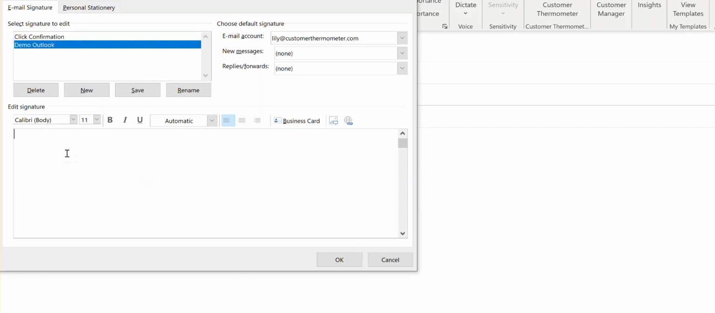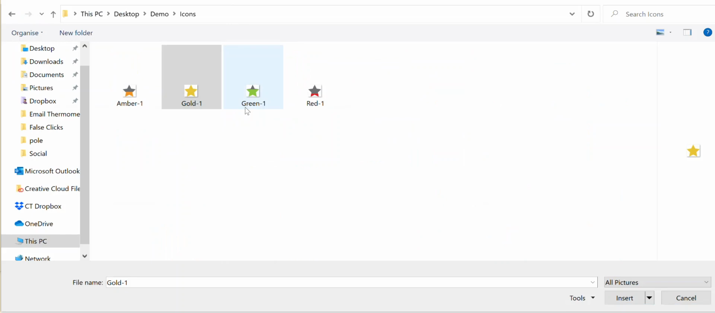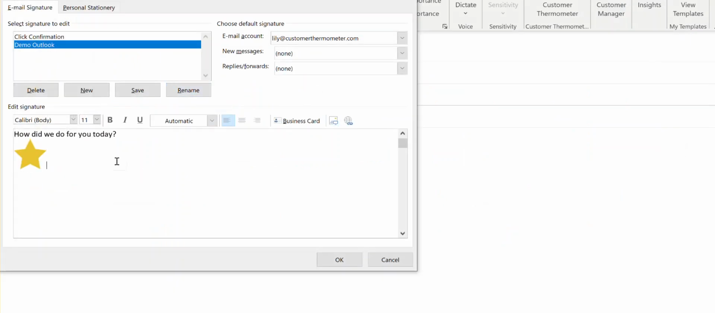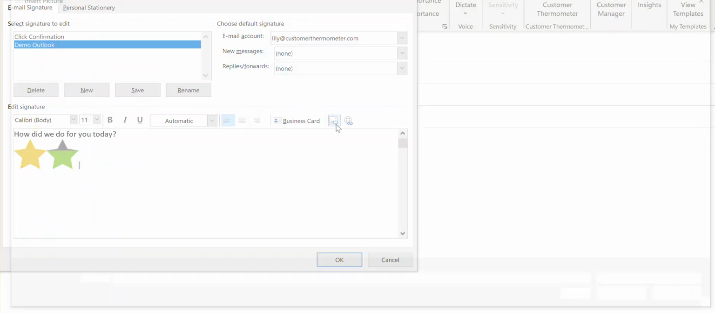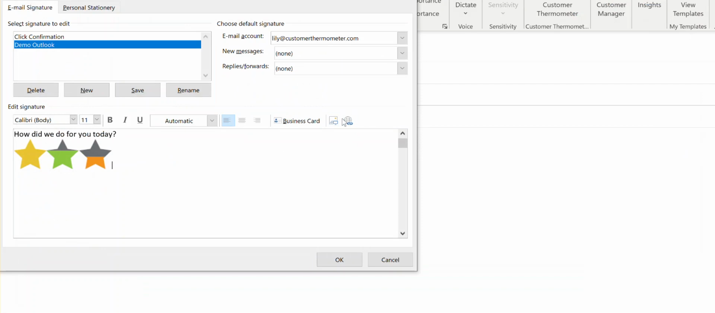So firstly, we want to type in what our question is going to be. And then the next step is adding in our icons. So you'll need to click and then click this little button here. Then you'll need to go into where your icons are kept and simply select them like so. Gold, green, amber, and red. If you want to resize these icons, you can, but you'll need to do them externally in Photoshop or any type of image editing software that you might have. Alternatively, you can email us and we can do this for you.